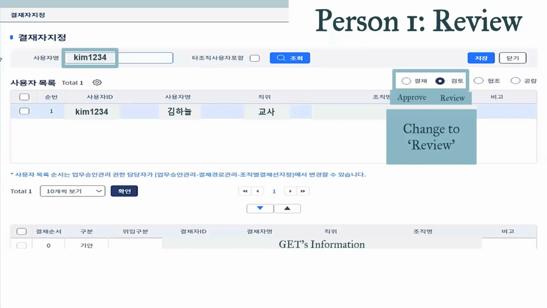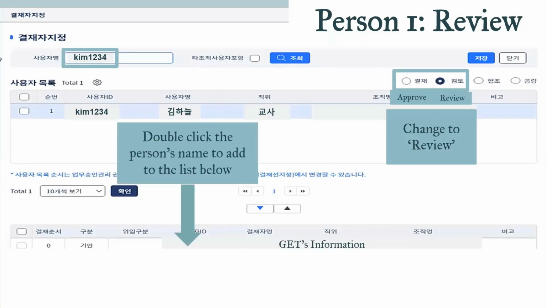After you have found the first person, for example your co-teacher, check the Review button. Then double-click the person's name to add it to the application. Now we can see Review beside their name.